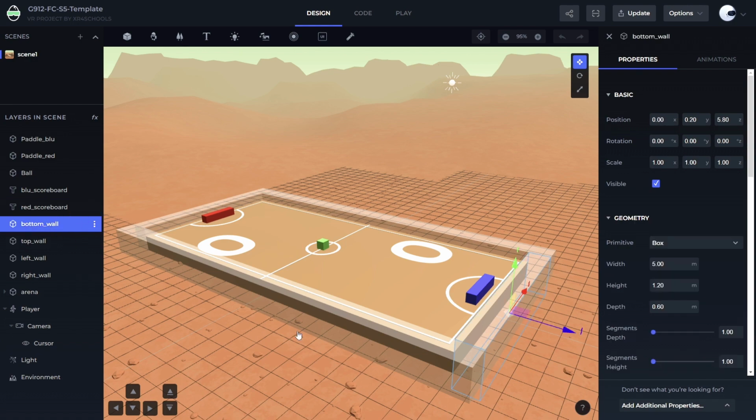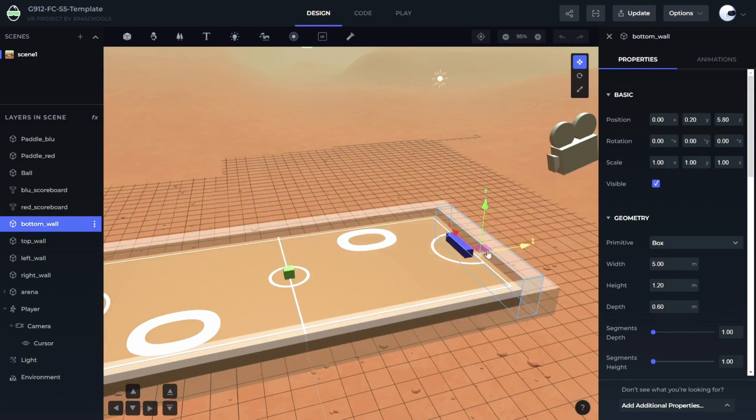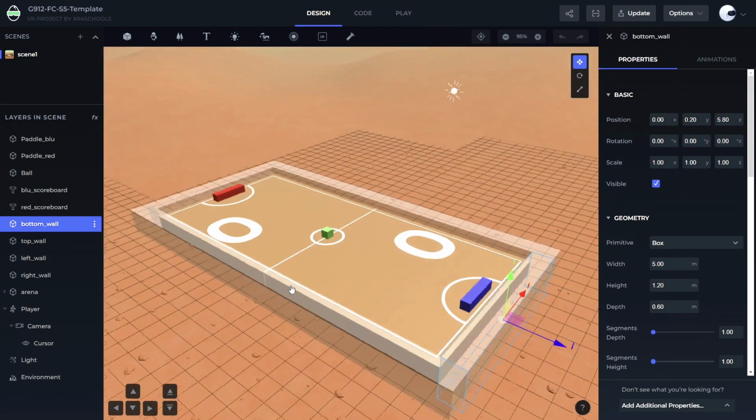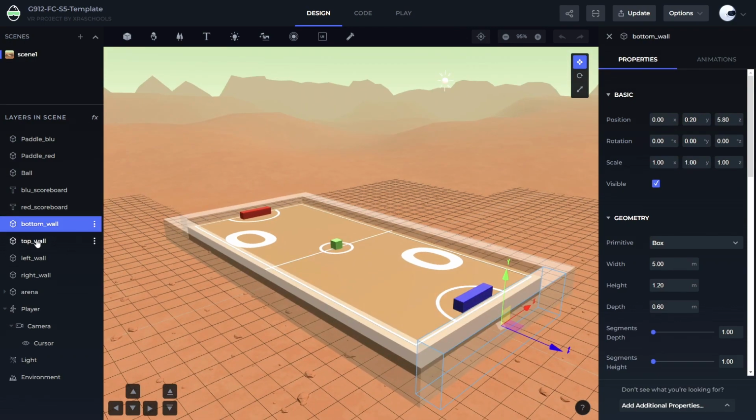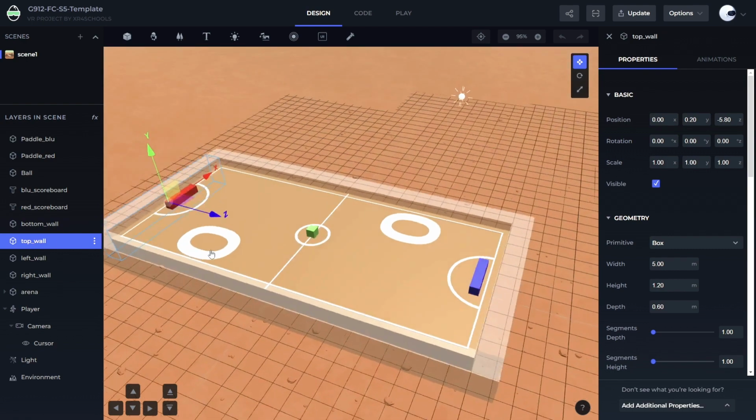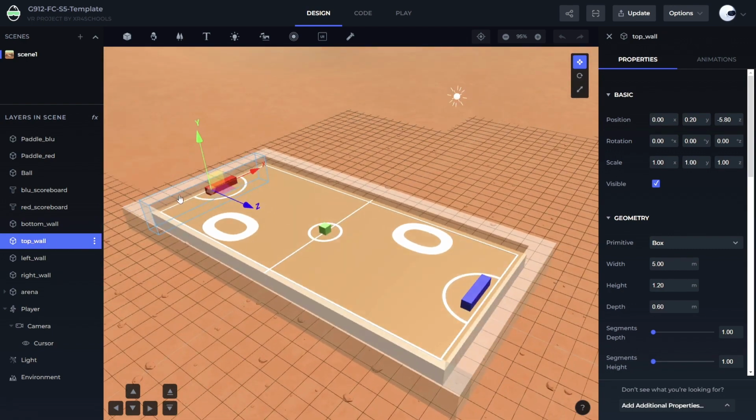So you have the bottom wall, that's this wall, behind the blue player. And similarly, you have the top wall that's behind the red player. And then we have the left and the right wall. So the ball will be able to bounce off the left and the right walls.